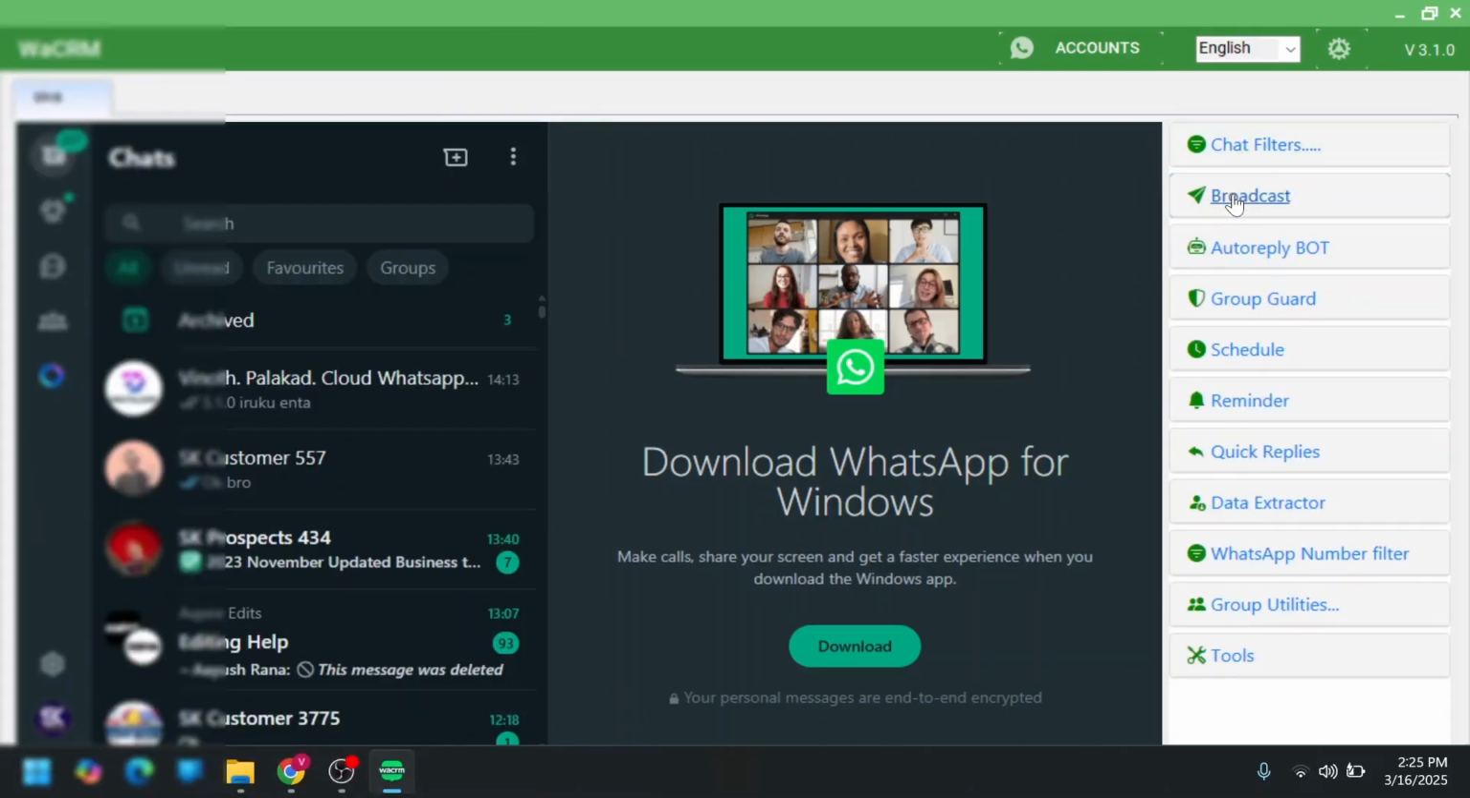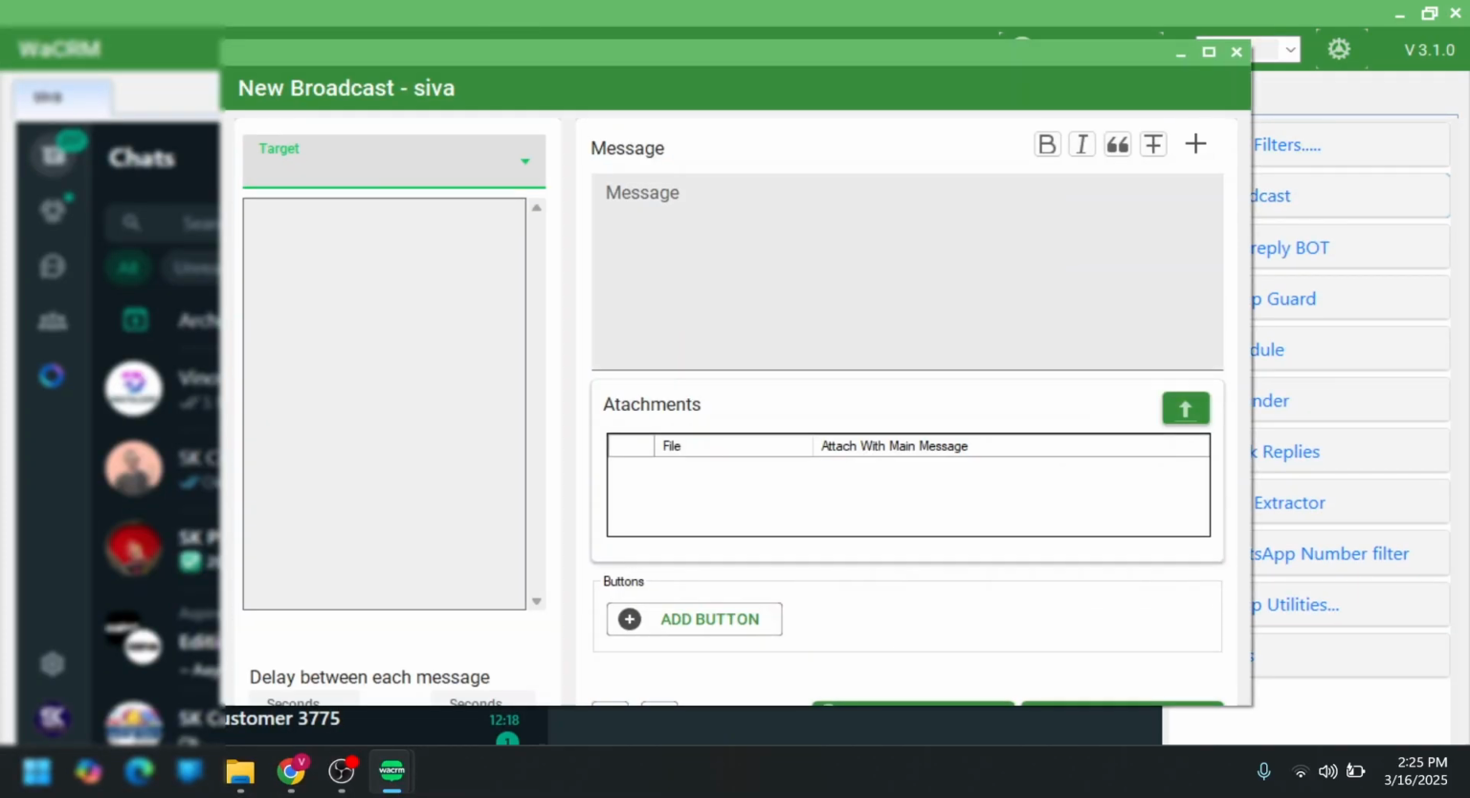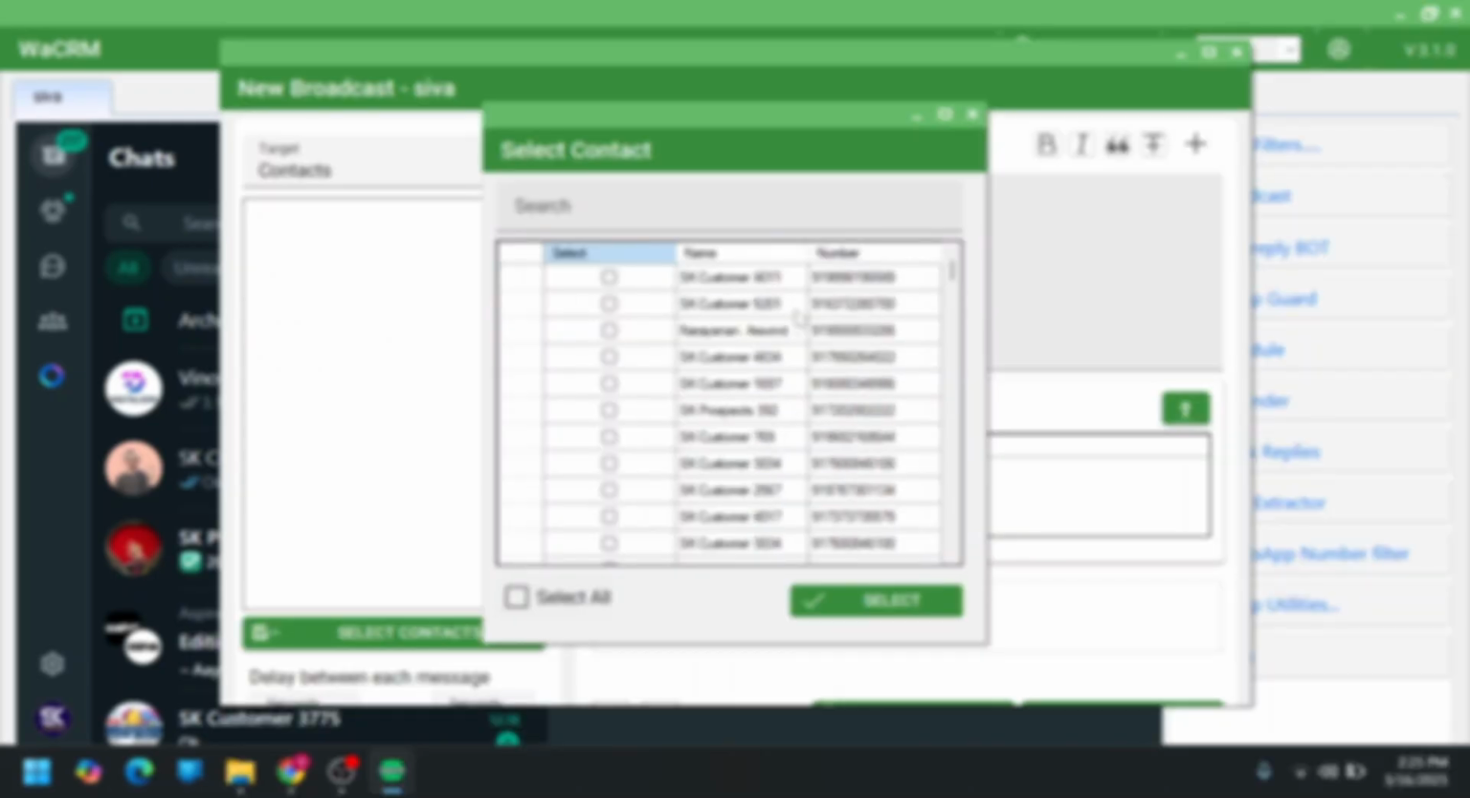Next one is broadcast. Broadcast is you can send message to the people. The target audience can be your contacts, your label contacts, your group members, or particular group. If I select contacts, it will show all of my contacts. I can select particular contact or I can select all. So it's up to us.